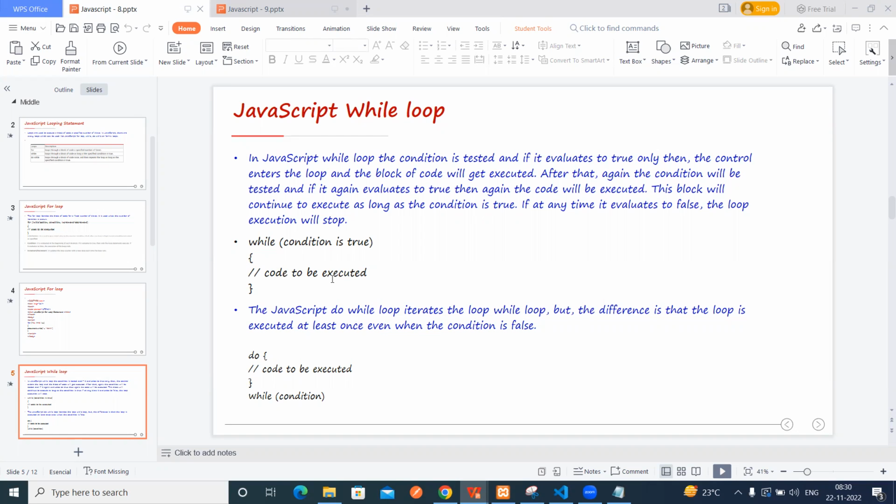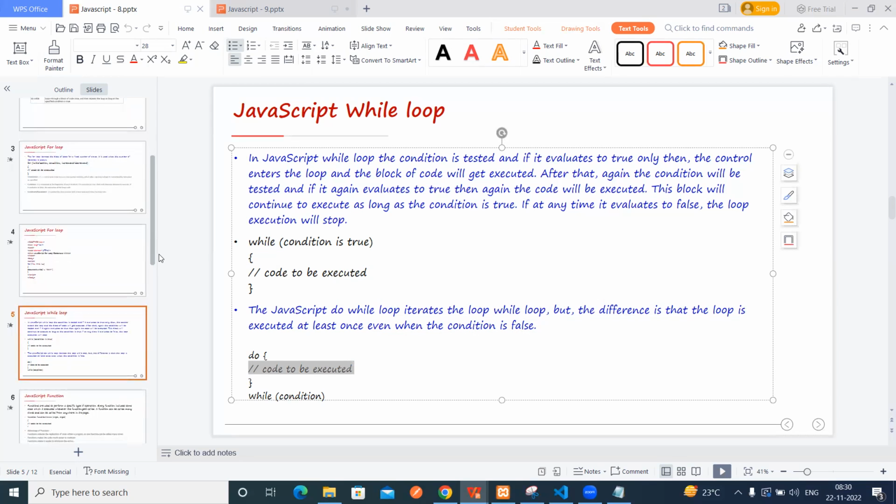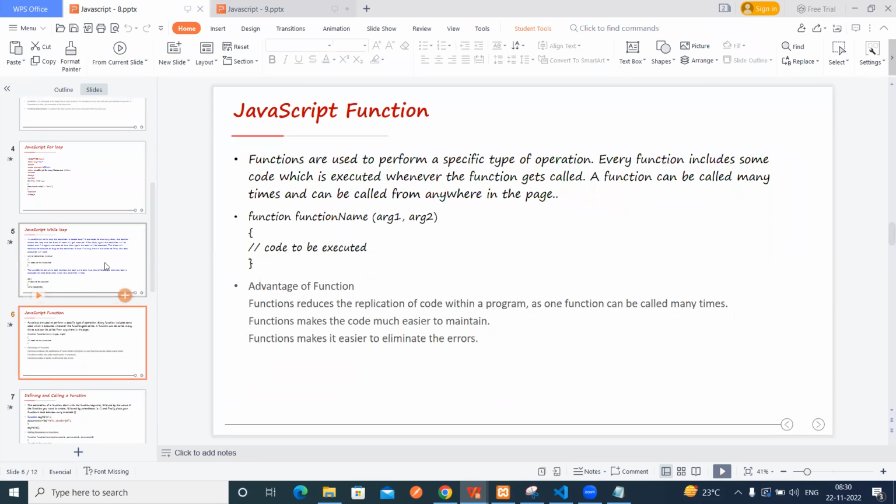After that, again the condition will be tested. If it again evaluates to true, then again the code will be executed. So this block will continue to execute as long as the condition is true. If the condition is false, then the loop execution will stop. Okay. So do while: first it executes the code, then after that it checks the condition.